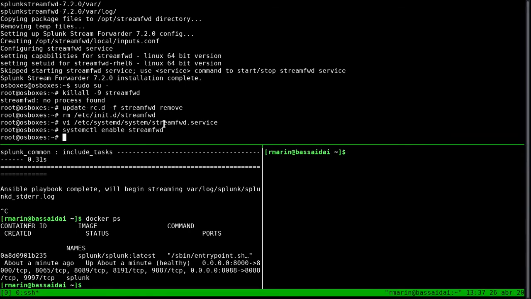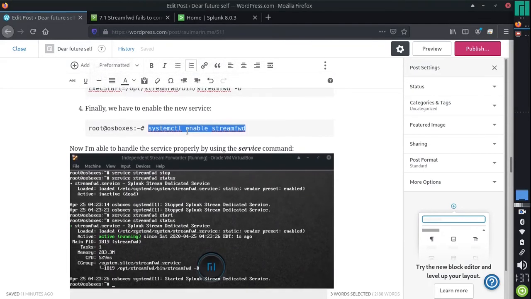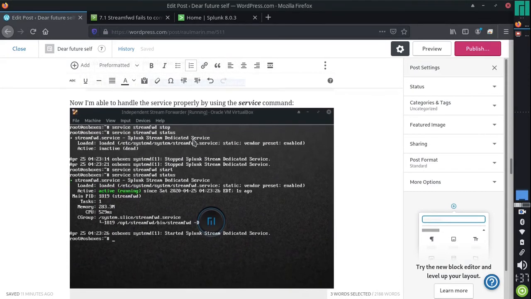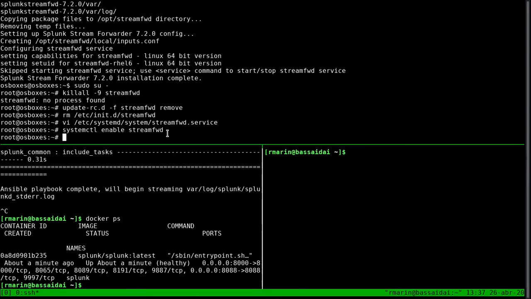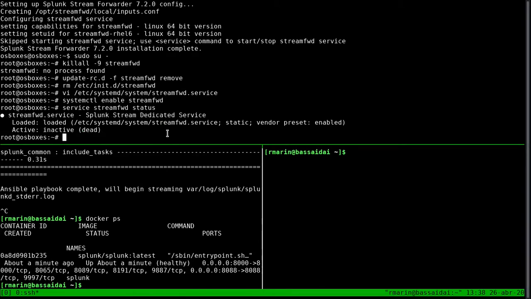There we go. Now we have the systemd script, and we can start using service. As you can see in here, the service command is going to help us to handle the systemd service. The name of the service is stream for fwd. Current status is dead, so that means it's stopped.